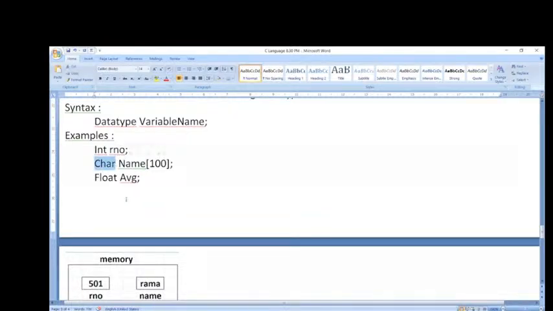Whenever you say char, it allows you to store only one character at a time. But I want to store Rama, meaning 4 letters, or Ramana, meaning 6 letters. I want to store a group of letters in that. Then I have to use this size. It indicates it allows storing up to 100 letters. In this variable, you can store 100 characters. Up to 100 characters it is allowed.